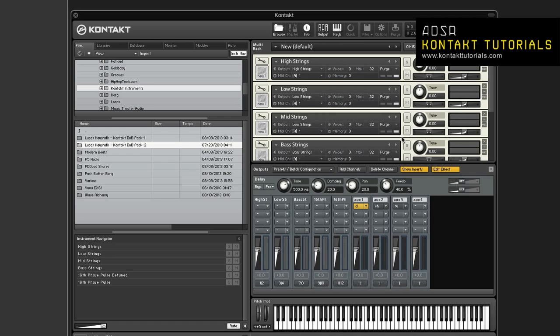We finished going over the browser and took a look at the quickload catalog, so you should be comfortable organizing and finding your Kontakt data. We also looked at the output section and showed you how to add and configure channels. Next up, we'll go over the group editor and the mapping editor.